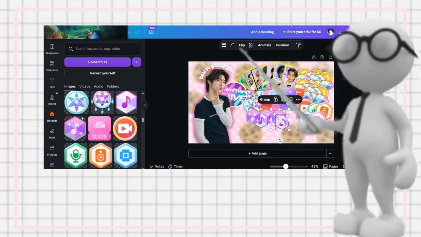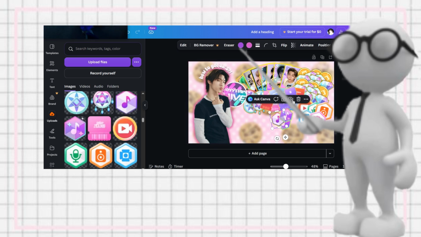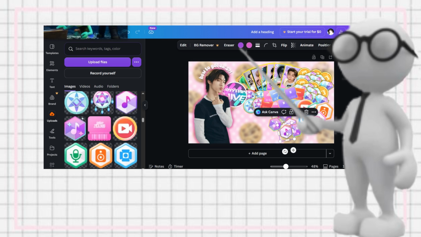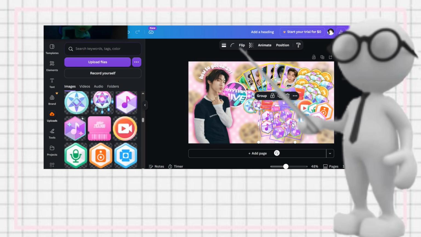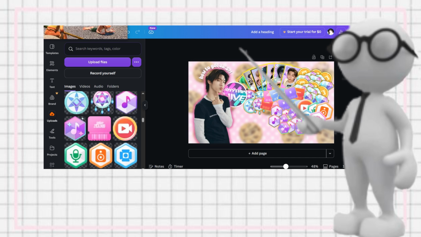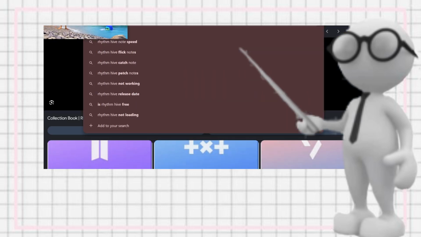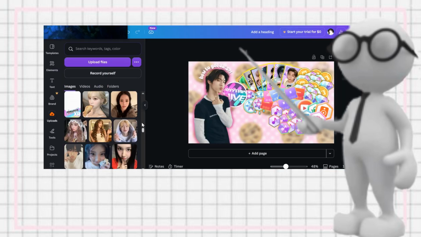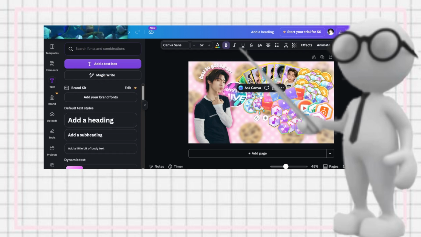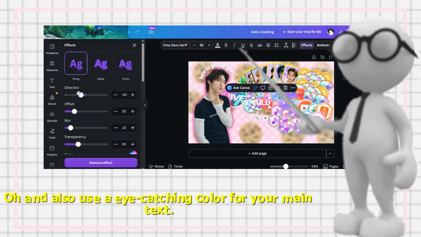So just follow my steps. And also use the eye-catching color for your main text. Did I already say that?